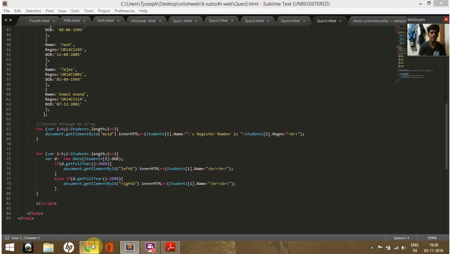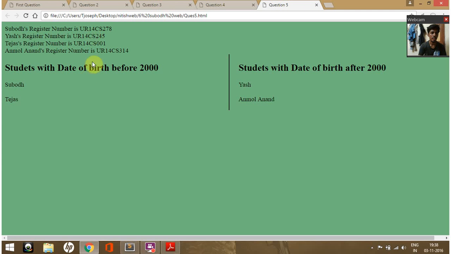So when we run this, the database of students is given, students with date of birth before 2000 are shown, and students with date of birth after 2000 are shown. So this is the sixth experiment of the Web Technology Lab.